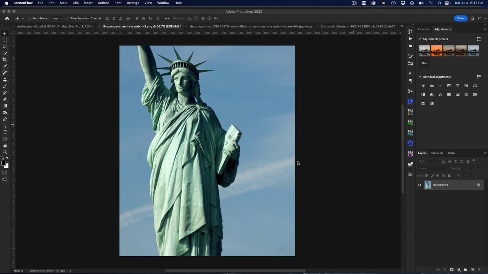Alright, so let me show you here. I picked this picture of the Statue of Liberty, appropriate since we just celebrated the 4th of July in the States. So I thought, why not turn the Statue of Liberty into gold? So I'll show you how we do that. Alright, so first thing is I want you to duplicate the background layer, Command or Control J.